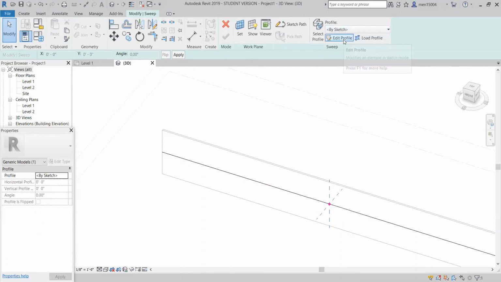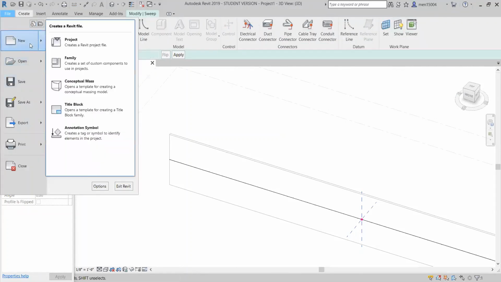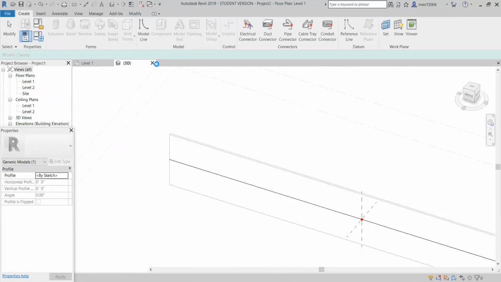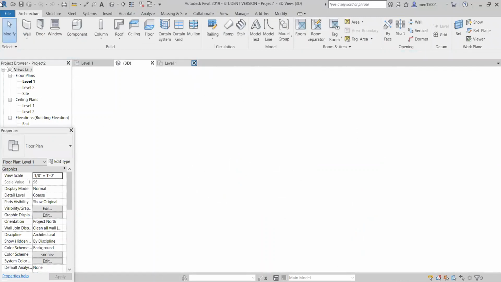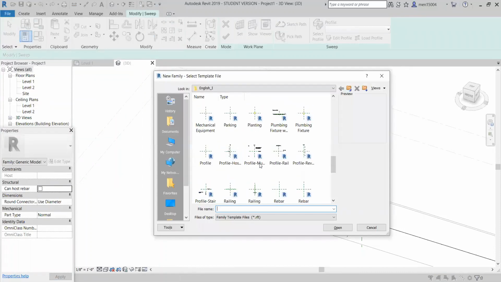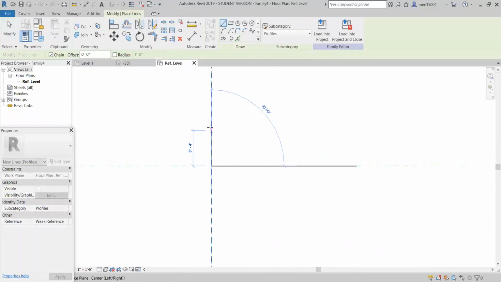And let's just create a new profile. Oh, wrong one. I want to go to family and then select profile template. Okay, let's just do something like that.